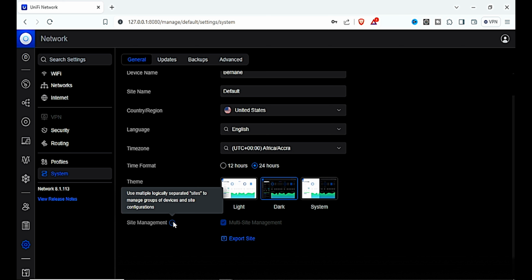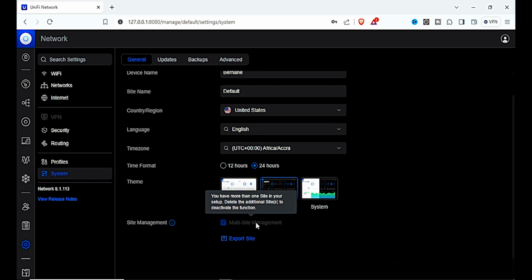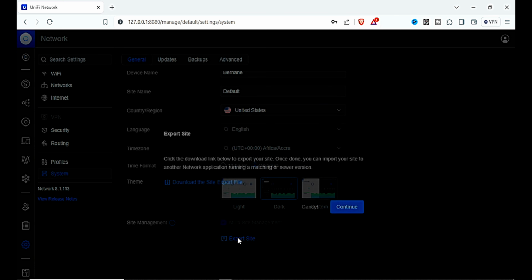Multi-site management, right? So this is where you can actually do this. Use multiple logically separated sites to manage groups of devices and site configurations. You can actually do that. We can even go ahead and export.